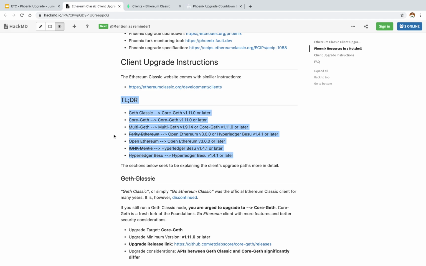And then Parity Ethereum, as I said before, Parity Technologies is not maintaining it. So the recommendation is to migrate to Open Ethereum or Hyperledger Besu. And then IOHK Mantis, which is also a historical client for ETC, is not going to support Phoenix. It's not being maintained at this point. So the recommendation is to migrate to Hyperledger Besu.